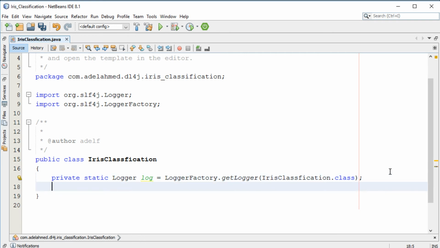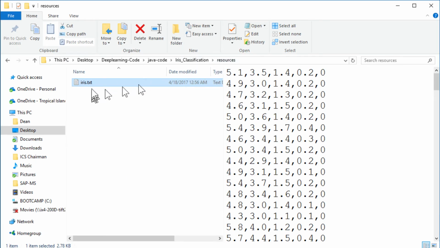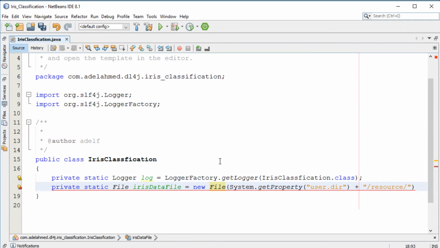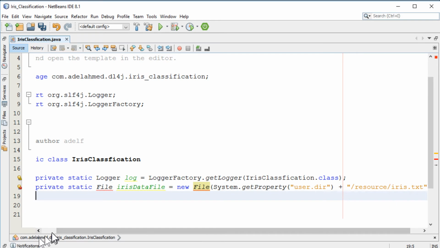Then I'll identify the location of my data file. File iris data file equals new file, system.get property, and the property is user.dir, user directory, plus, remember, we put it in resources and then the file name. Let me go back and show you. So it was in resources folder, and the file name is iris.txt.